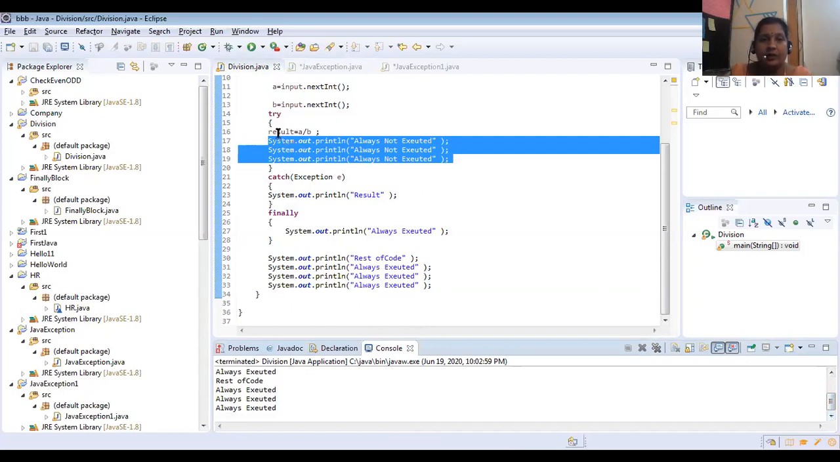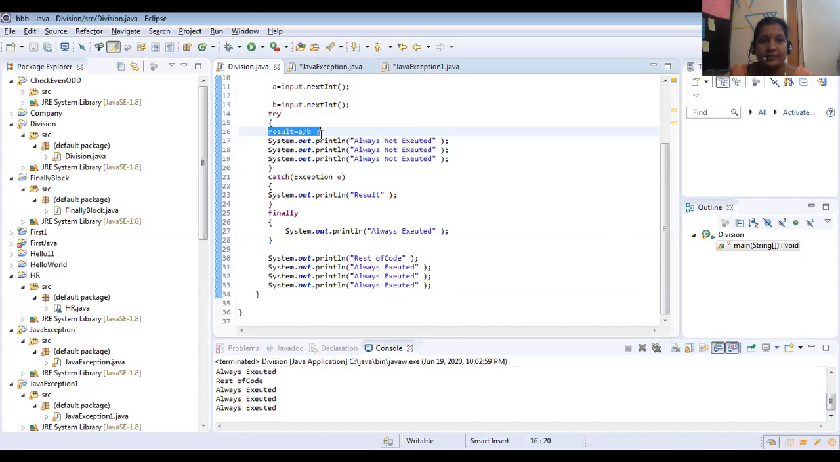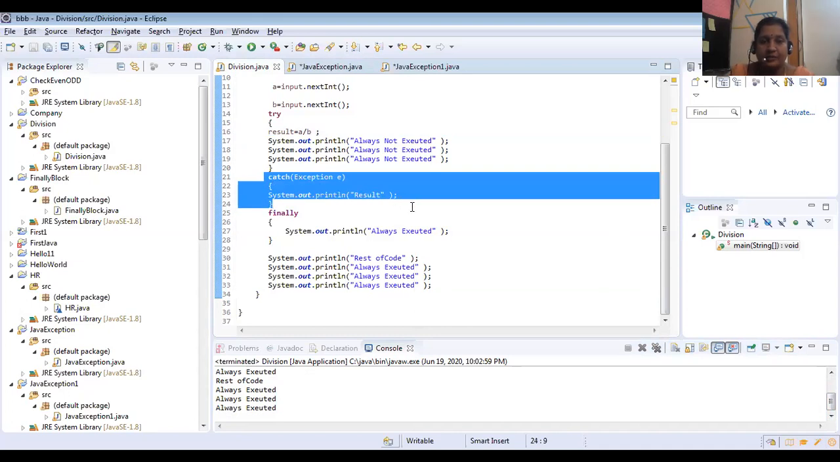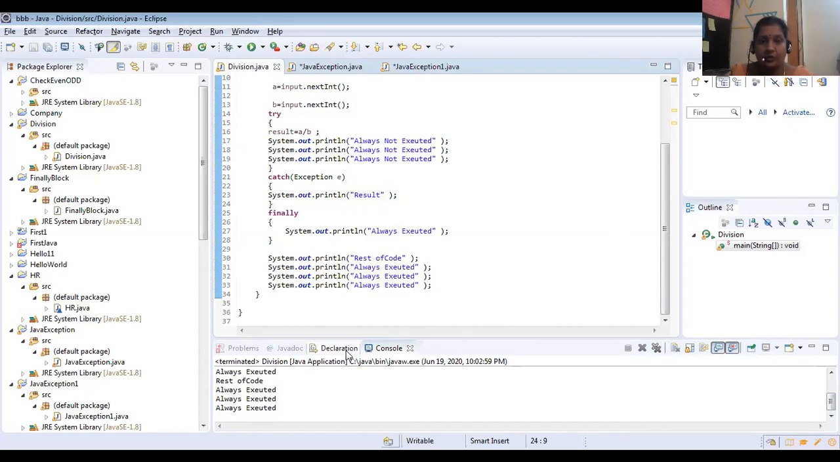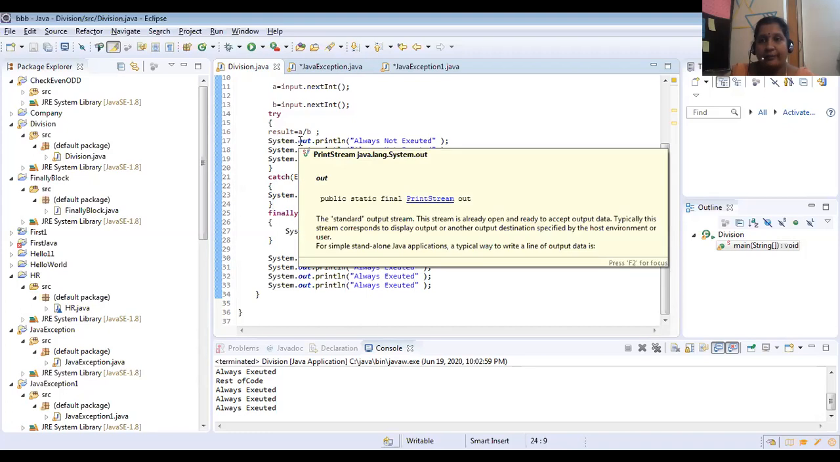In the try block, anywhere the system finds that it will make a runtime error, immediately it will check whether a catch exception is there to handle this error or not. If a catch exception is there to handle this error, then that catch block will be executed, then the rest of the code will be executed. Again, it never turns back to the try block statements.